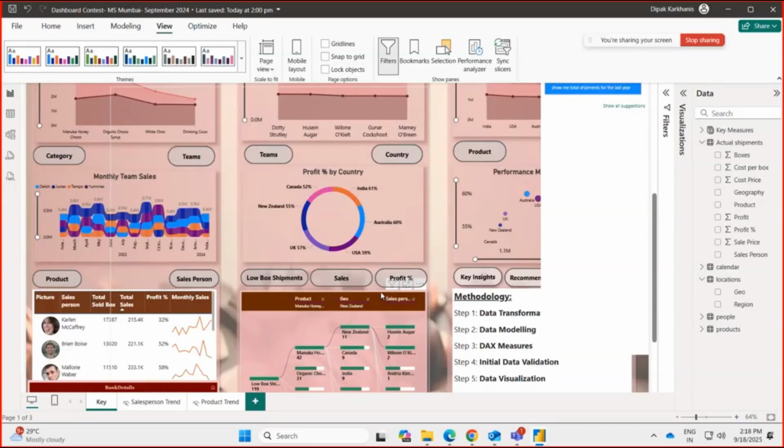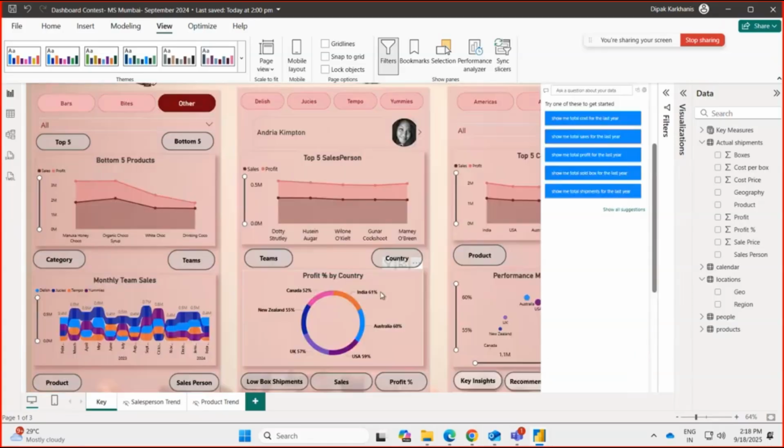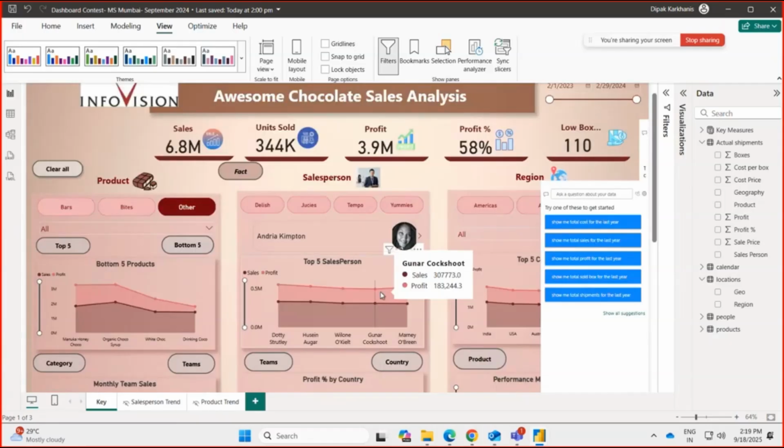So the conclusion is, by combining your ERP and your organizational data, we are using Microsoft 365 tools such as Power Automate, Power BI, Copilot, and SharePoint. You can get actionable insights at your fingertips within no time. We will be more than happy to help you achieve this. If you have any questions, you can always put them in the chat.